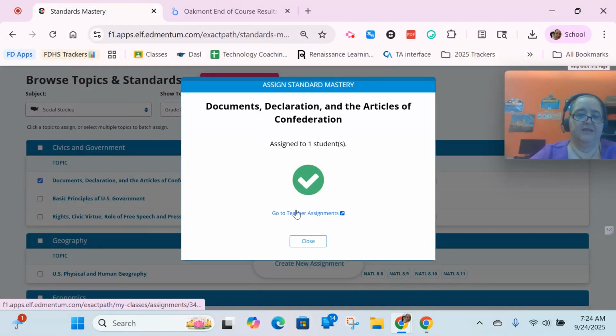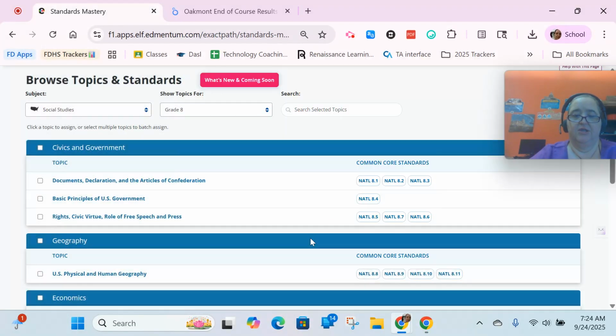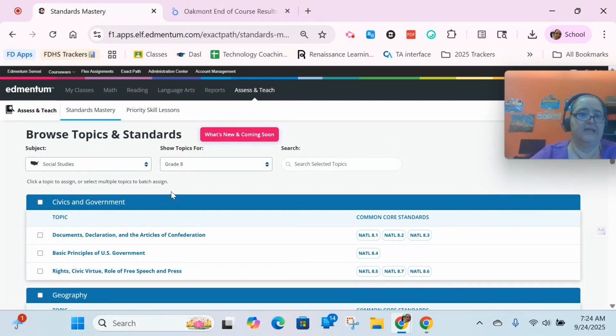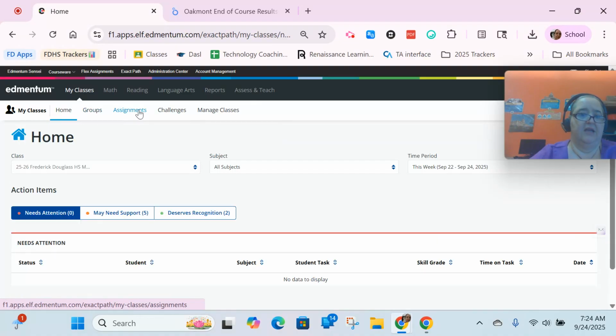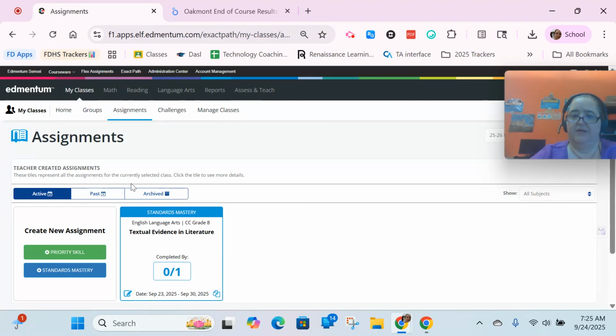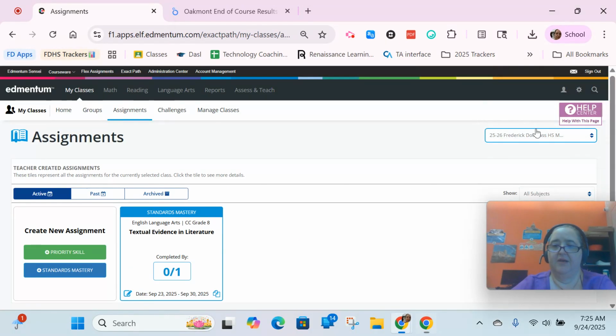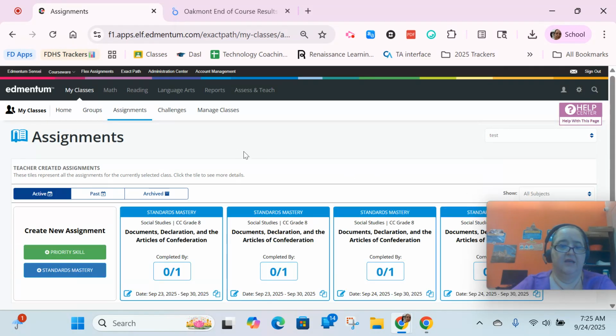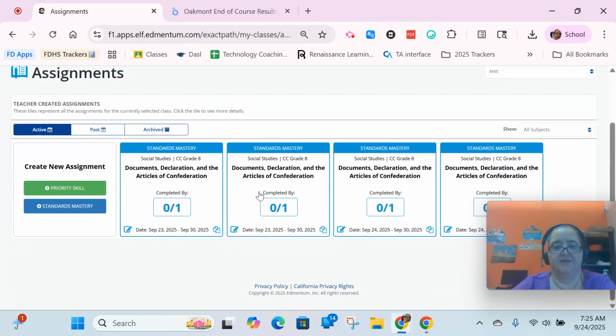Now, it immediately tells me I can go to teacher assignments. I'm actually going to close this and go this way so you can see how to get there. You would go to My Classes, and you would go to Assignments. Right now, it is on my Frederick Douglass class. I'm going to switch here, and you can see I've assigned this a couple of times because I've been working on this video and had some recording issues with my headset dying. But here is the assignment for the students.